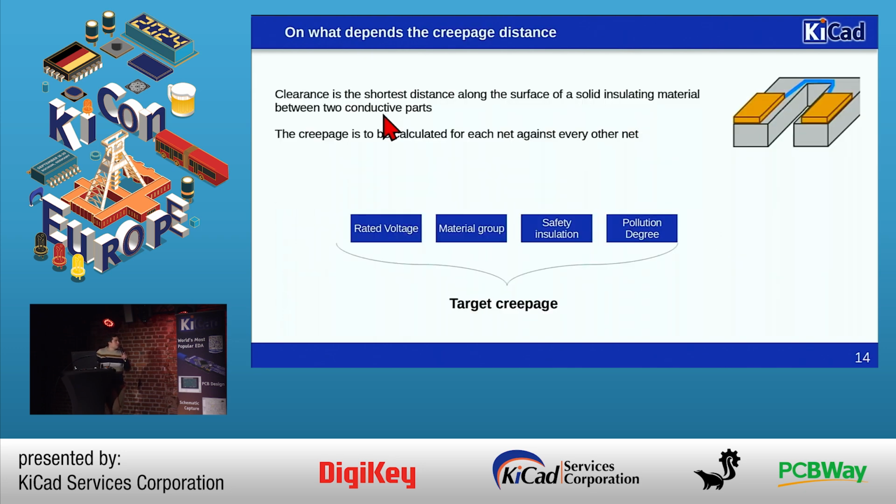So now for the creepage, it depends on fewer things. First of all, the rated voltage. Now we're not talking about impulse. We're talking about what it will have to withstand for a long time. The material group, because the better your FR4 or your substrate, your insulation is, the less conductive it is, the better it is, basically. Again, if it's a safety insulation, we need extra care. And then there's the pollution degree, which I just explained. So that's what we depend on, but how do we calculate it?